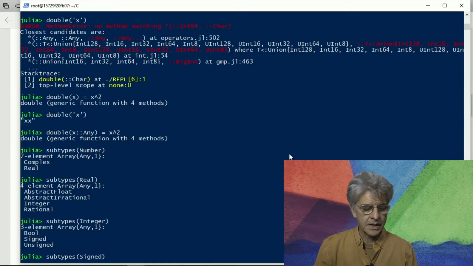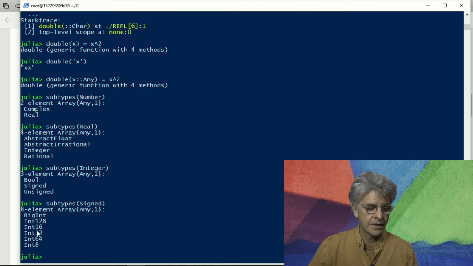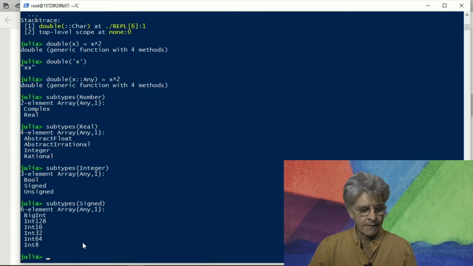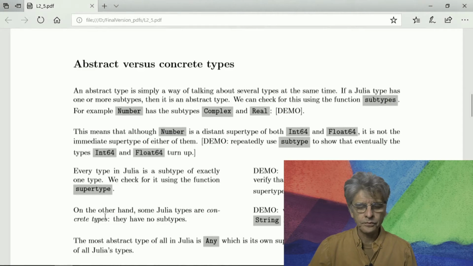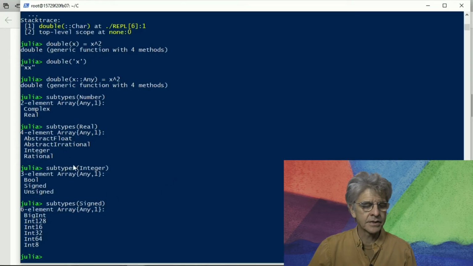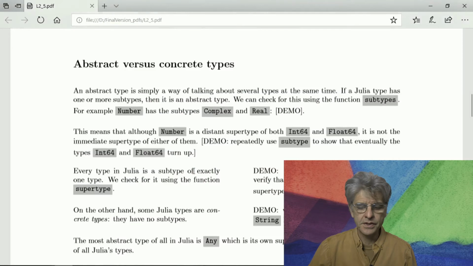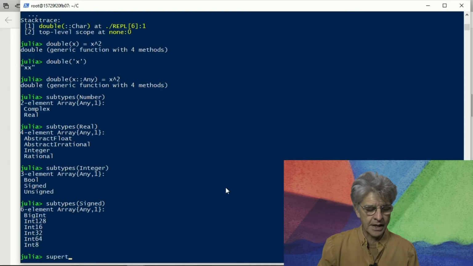Obviously our integers can have signs, so we look at that, and there we see we have Int64 as one of the possibilities. So it's Int8, Int16, Int32, Int64. These are in alphabetical order, so that's why Int128 is before Int16, and Int16 is before Int32, and Int64 is before Int8. You can instead start going down AbstractFloat and see where Float64 turns up. So let's look at the supertype of Complex.